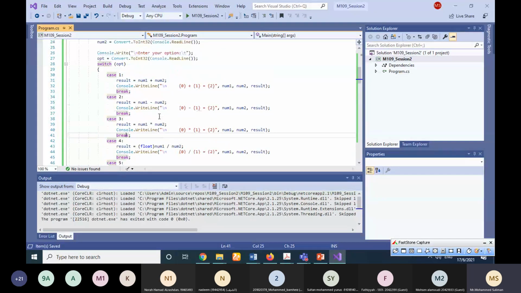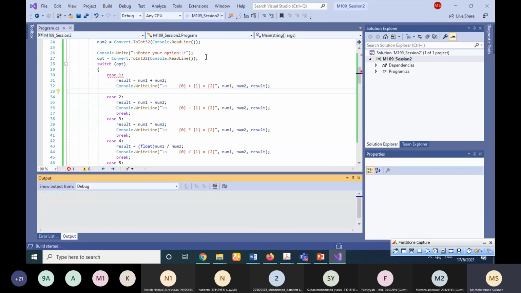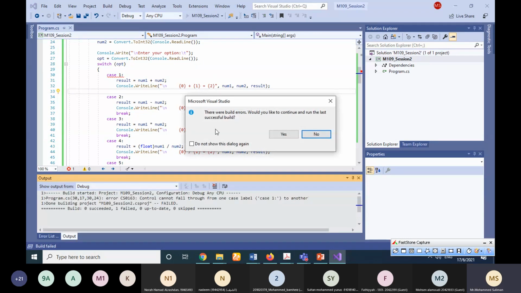Now, let us see that, for example, we don't have a break for case 1. There is no break here for case 1. And if we select the case 1 option we have here, control cannot fall through from one case table, case 1, to another one, because there is no break. There is an inbuilt error.